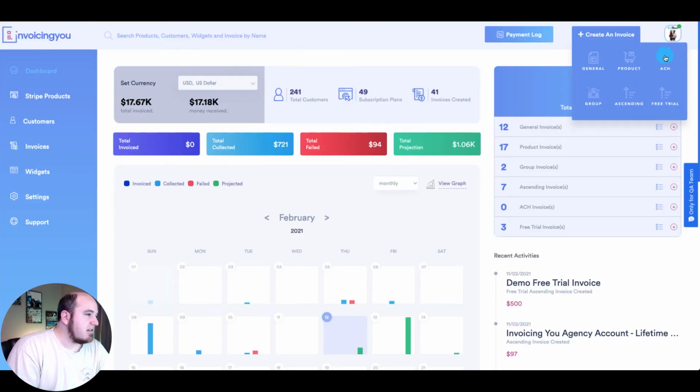Next, we have ACH. I don't have any examples of these ones. I don't use this type in my business. But if you want to get a direct bank payment, you can use the ACH invoice.